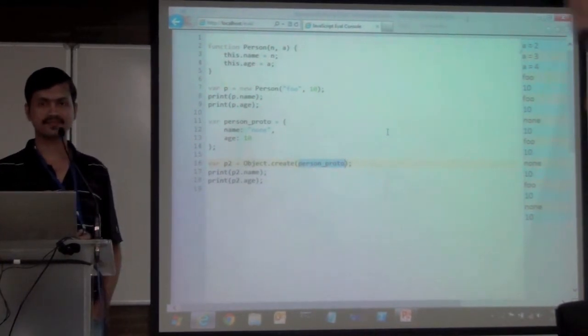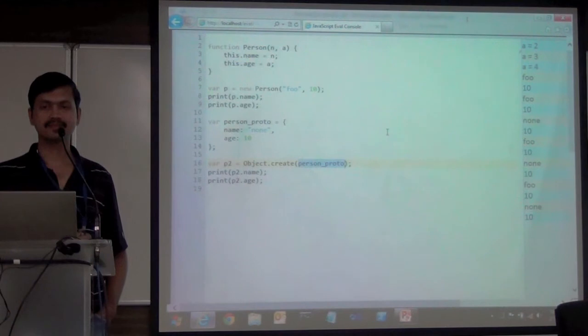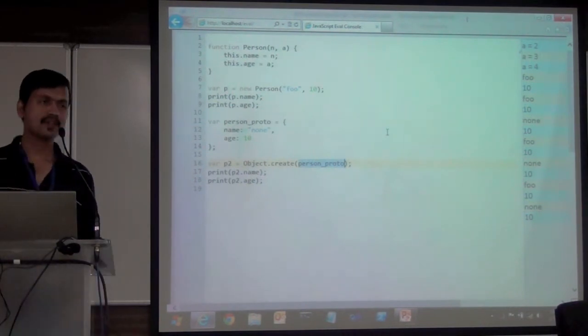Wait for the mic. In prototype-based programming, there is nothing called class. So everything is an object. Even functions, variables, pretty much everything is an object. Yes. And so typically objects, we instantiate from classes, right? So here, other objects will be instantiated from another object. Exactly. That's what it is.